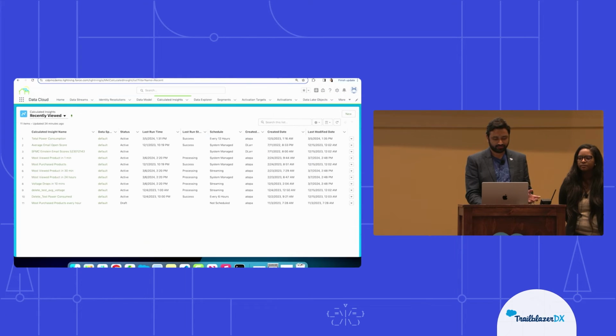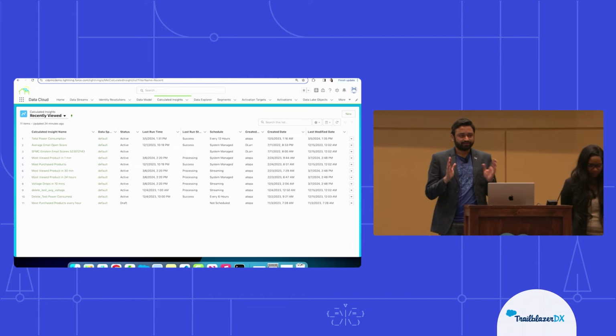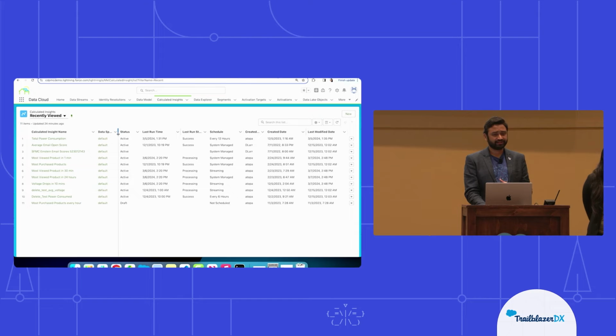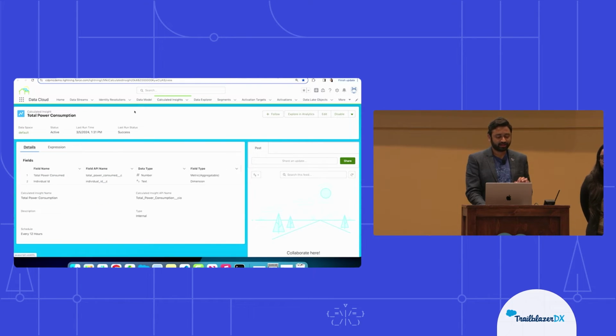Okay, so where were we? We were here. One of the tabs in Data Cloud is your calculated insights, which is going to show you all the different insights you've already created. Here is an insight I created for the total power consumption. I'm getting all the events from the solar panel, so I have all of the data sitting in. What I simply want to do is create a leaderboard to say which of my customers is consuming the maximum amount of power. So that's a simple use case that I have.